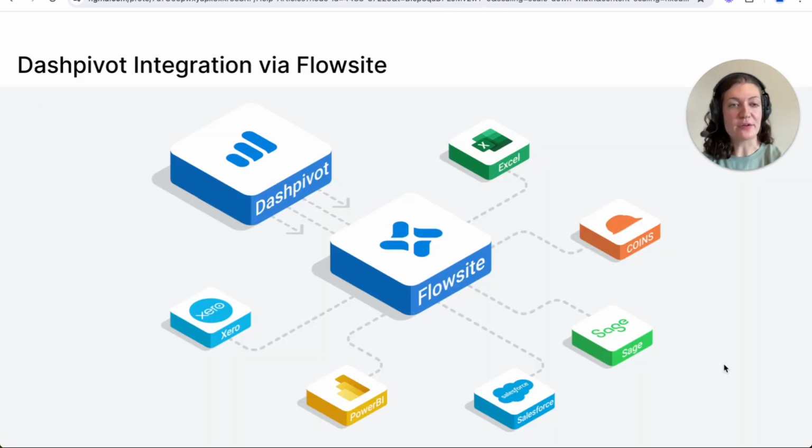Dashpivot can be used for many other use cases, and data can be synced to external tools such as SharePoint, Excel, and Power BI using our integration product Flowsite. With this, you can seamlessly transfer your defect management data from Dashpivot to your preferred data storage or other tools.